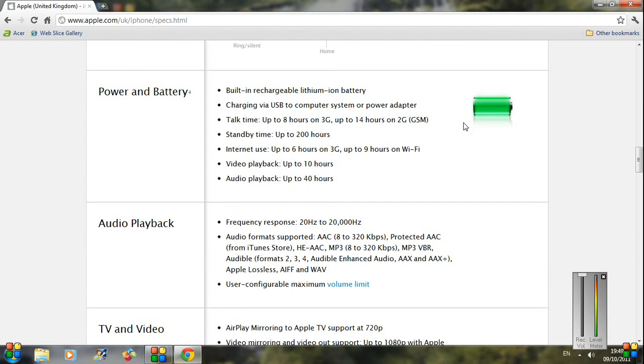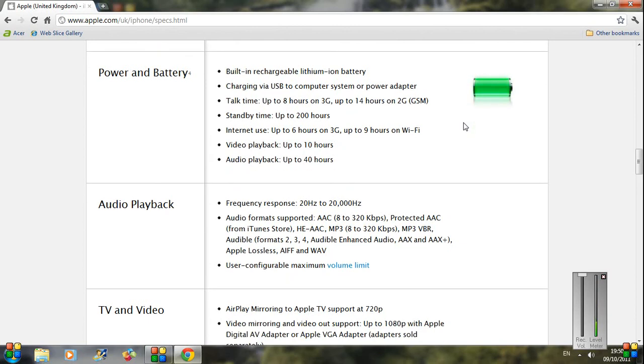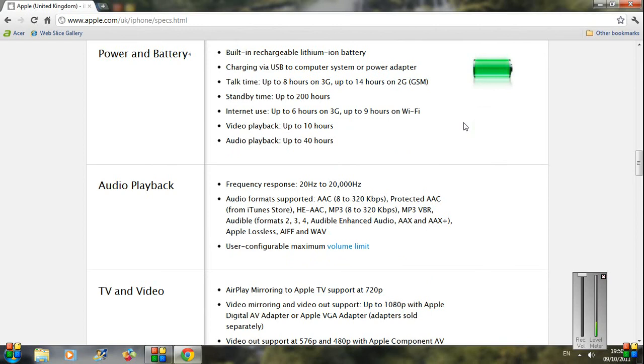So let's have a look at the battery and power. Well, it's 8 hours of talk time on 3G, 14 on 2G, which is very good, to be honest, for a phone of this type, a smartphone. Standby times, very fair. Internet on 3G is 6 hours and 9 hours on Wi-Fi, which is still very good. Video playback, 10 hours. It used to be about 5, if I'm right. So a big improvement there, up to 48 hours of audio. And considering this is running a higher processor, more memory, it's fairly good, actually.